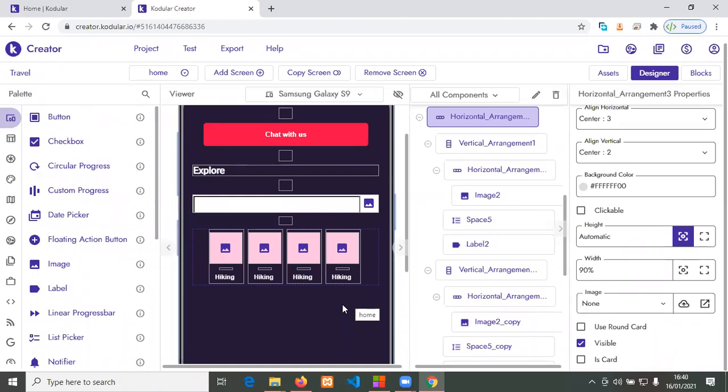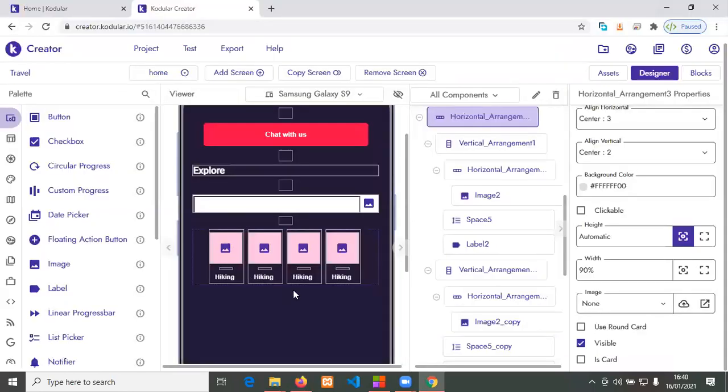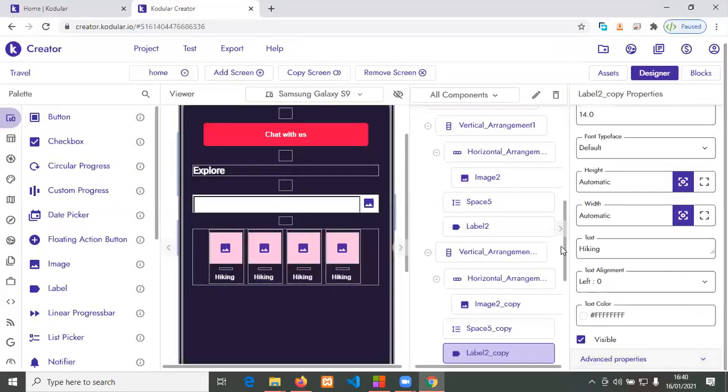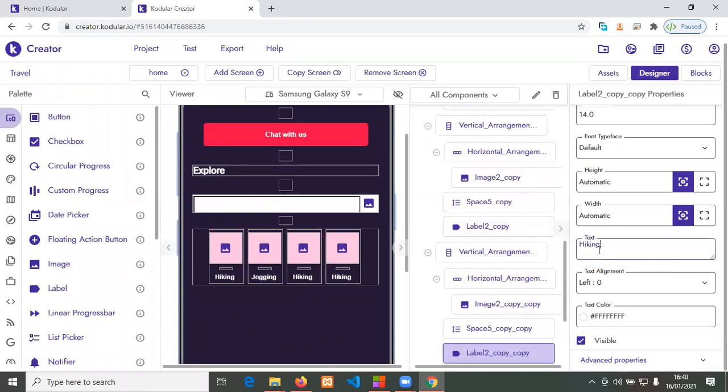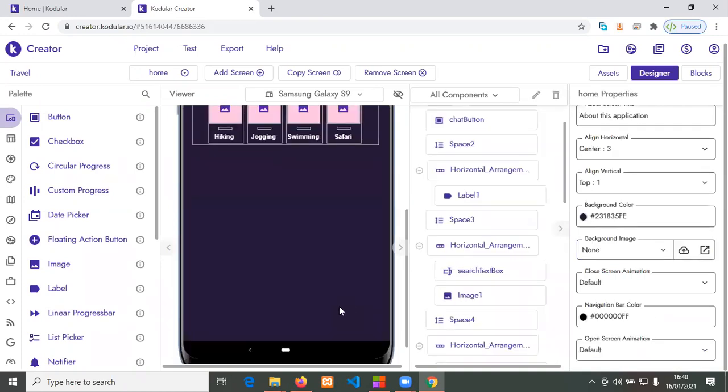If we are there together, I hope we are together. Now, the first one is hiking. The second one is jogging, then swimming, then safari. Jogging, swimming, safari. Hope I won't forget. So jogging, change the text to jogging. And then change the third text to swimming. Then the final section to safari. I hope we are together.